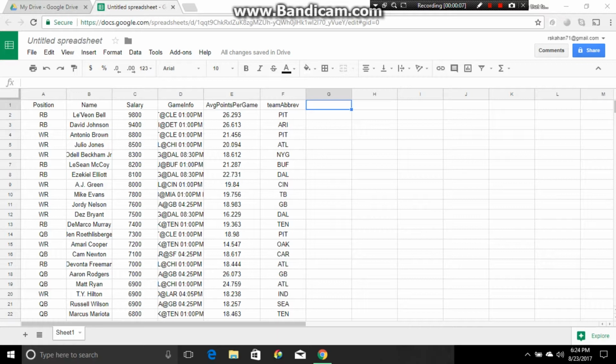Today we're going to go over how to make an optimizer for NFL using Google Sheets. This is not going to be Microsoft Excel. We're going to use Google Sheets. The first step is to go to the DraftKings section, pick your game, and go into the section where they list everybody's names, where you would choose your players. There's a section there that says Export to CSV. You click that, and this comes up.